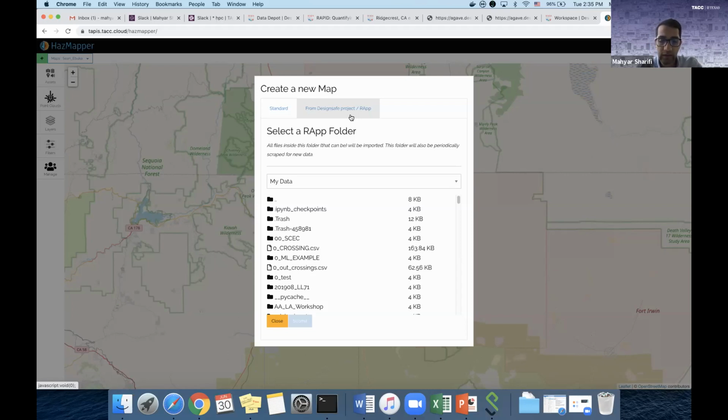So think about it in terms of a RAPP. For example, if you're working with the Rapid Center, RAPP will stream the data sets that are captured every hour, and in Hazmapper, if a map is created for a folder related to that, you will be able to see those files updated on the map every hour.